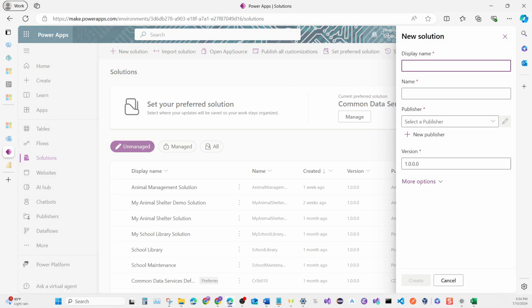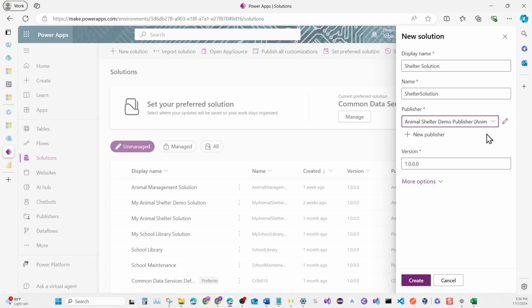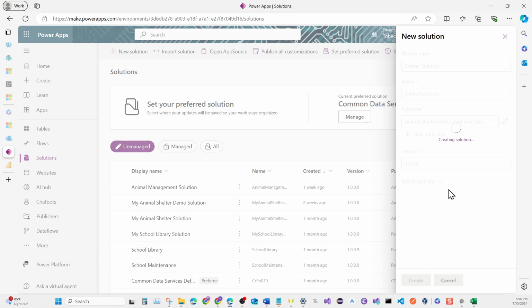And I'm going to name this solution shelter solution. So short and simple, that's going to be the name of our solution. And for publishers, I'm going to pick a publisher we've already used before. So if you're already following me, you know we've created publishers. So I'm going to use our animal shelter demo publisher. And that looks good. So just hit create.